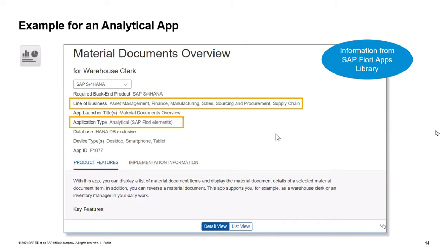On the previous slide, we saw an example of a classic transactional app, and now we see an example of an analytic app. Like in the previous version, we can see the first information from the SAP Fiori Apps Library about the line of business and application type. And in the product features, we again have information on what their purpose is.